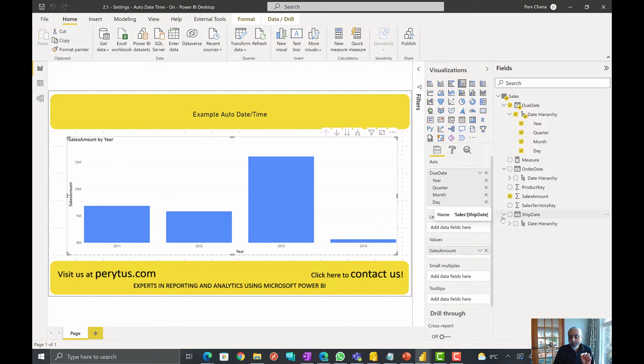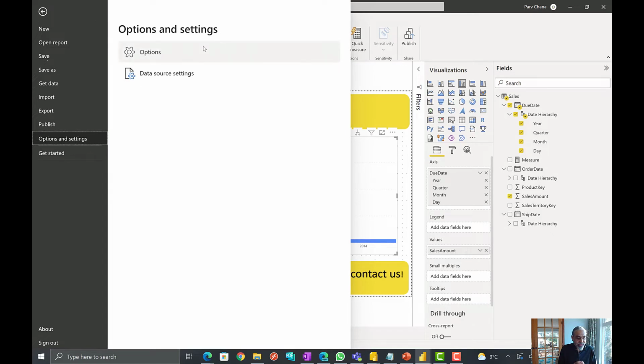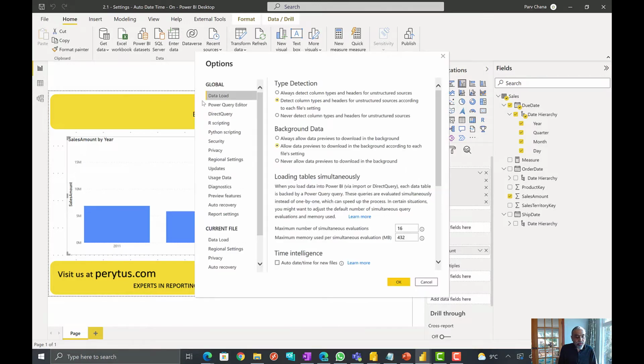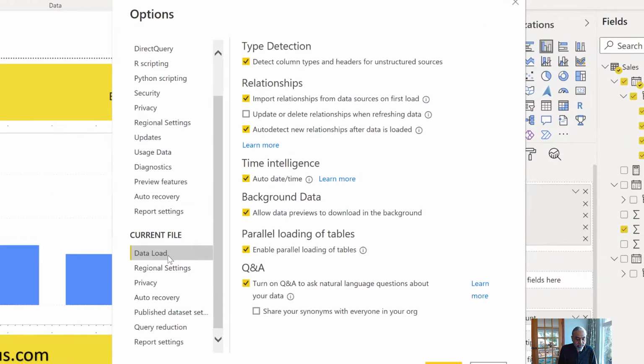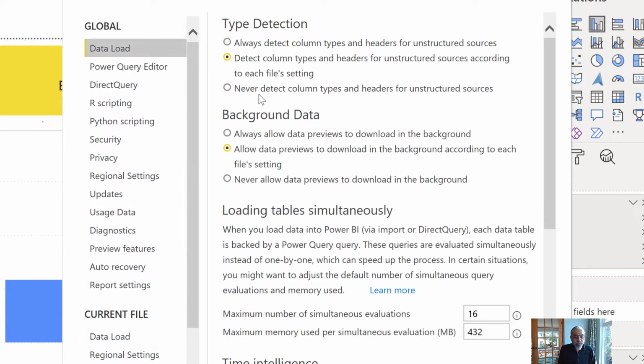So first and foremost, the basic fundamental is, you should never use auto date time or the hidden tables in your model. This is one of the best practices. In options and settings, under options, you should turn off auto date time. If you go to data load, there is an auto date time check mark. So this is checked, and that's where the hidden tables are created. You can turn it off at the report level, but you can also turn it off at the global level.